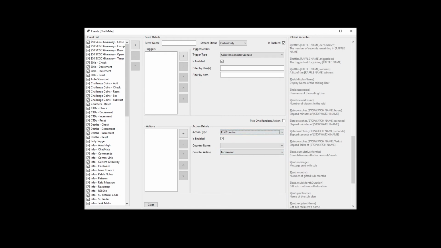Edit counter is next. Here we can select which counter we want to interact with. We'll choose the deaths counter, and we can increment it, decrement it, or reset it. Next, we can invoke a hotkey. We just select the hotkey here and add that. Pretty straightforward.